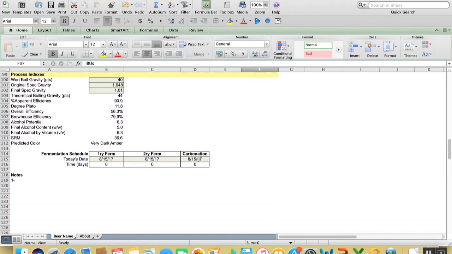And then lastly, you have here the fermentation schedule. Here's where the brewing date is going to come into the game, because the software is going to be able to monitor your entire fermentation process based on those days by difference. It's going to calculate for you the primary fermentation time, secondary fermentation time, and finally carbonation.